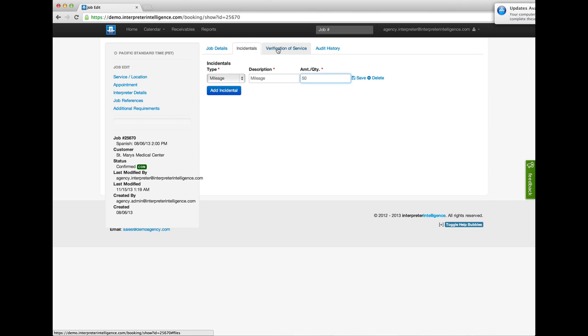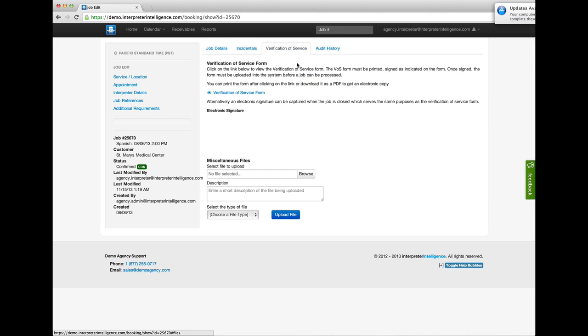Okay, we also have a tab which is the verification of service form. So again, the verification of service form is a form that the agency you're working with may or may not require you to use. It's typically the form that you as an interpreter will print off, bring to an interpretation service, and have signed by either the customer. It could be a doctor in a hospital setting, it could be a lawyer in a legal setting.